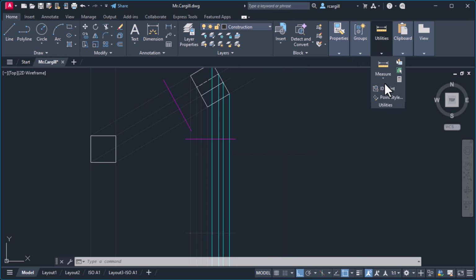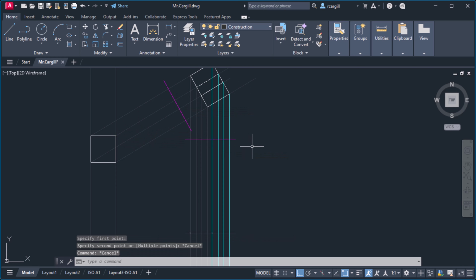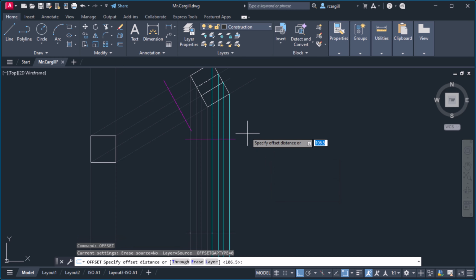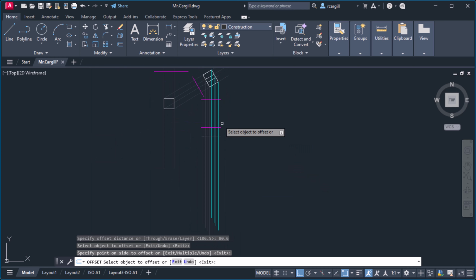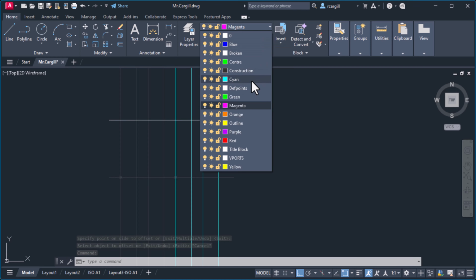So let's measure the distance from here to here. So that's 80.6. So we're going to offset again by 80.6. So from here, we'll offset that down like that. So now we can change the color of this from magenta to construction.